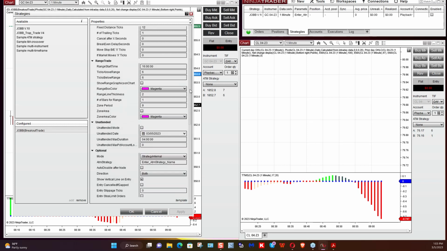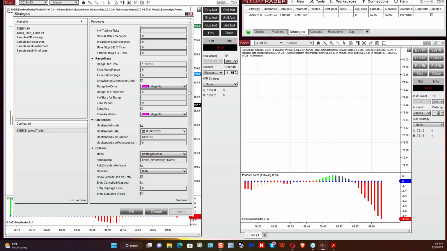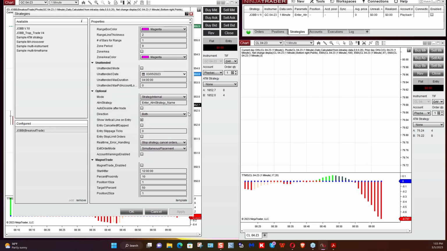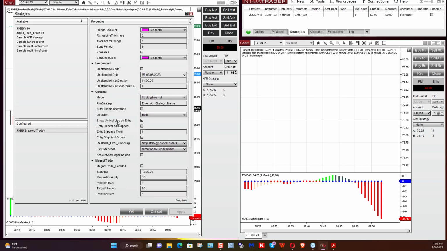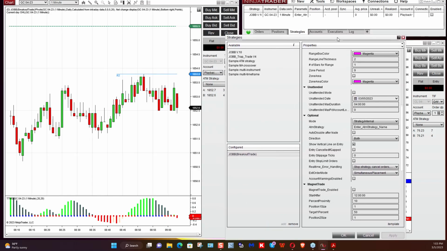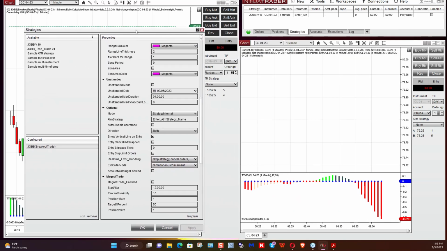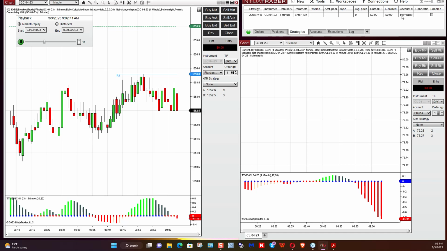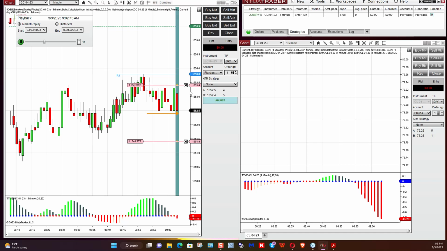Show vertical line on entry. That's very simple. When we enable a trade, it puts a line on the screen. Some people hate the line. That vertical line, if you don't check that box, that line will be gone. I'm used to it for years of trading that way, so I leave it on. If you don't like it, you can turn it off. It's up to you.